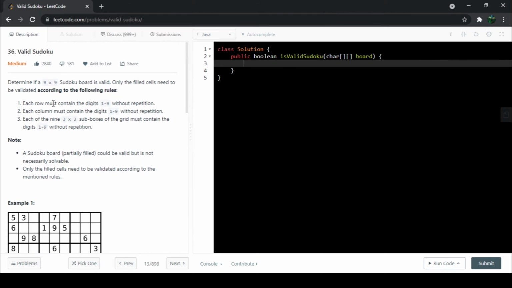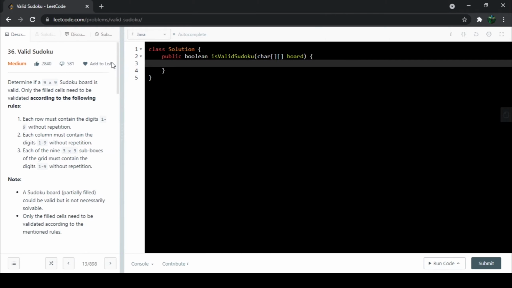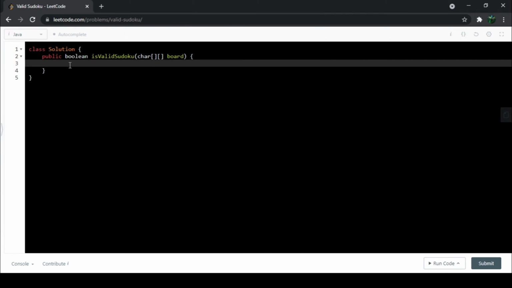We have the valid Sudoku, determine if a 9 by 9 Sudoku board is valid. So let's start. HashSet<String> seen equal to new HashSet. So here, why are we using a hash set?